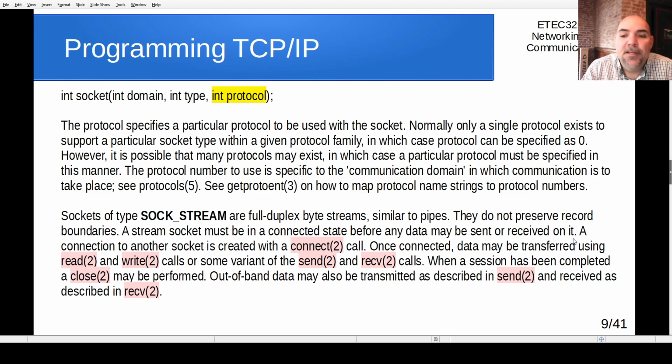And notice that then it gives us some hints as to where to look at next. It says a connection to another socket is created with connect. Once connected, data may be transferred using read and write. There's also send and receive that we're going to look at. And it says, or some variant of the send and receive calls. So those are possibilities for talking over the connection once it's been made with connect.